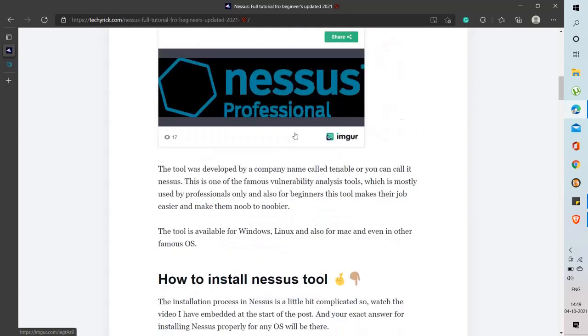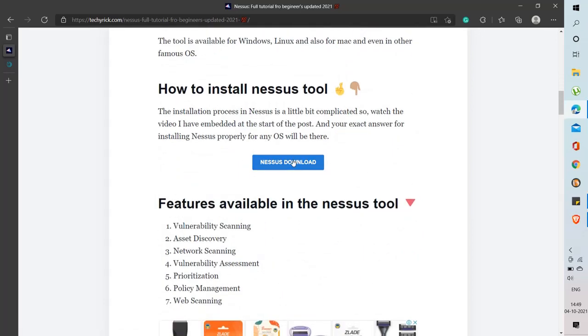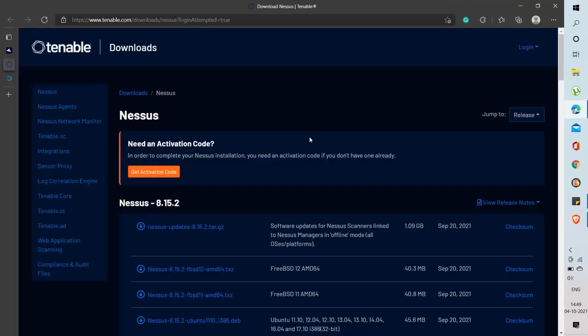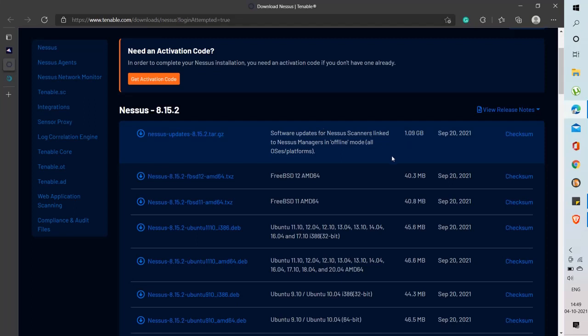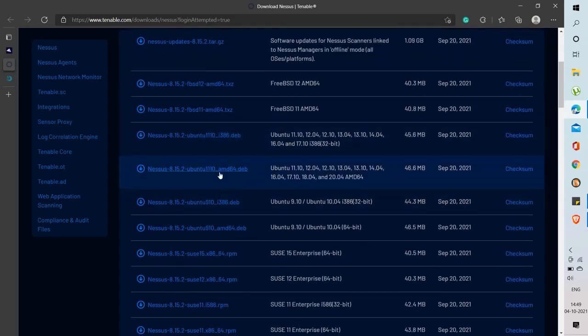I've given who developed the tool, and if you click the Nessus download, it will redirect to this page where you can download the Nessus tool. If you are using Kali Linux, you need to go with this one, Nessus 8.115.2. You should go with this one if you are using a 64-bit, and if you are using a 32-bit, you need to go with this one.